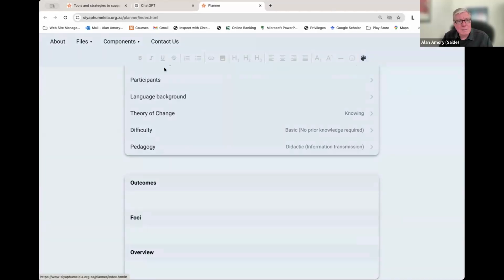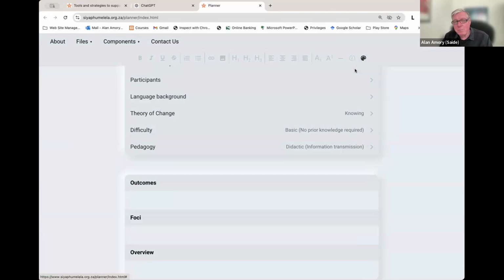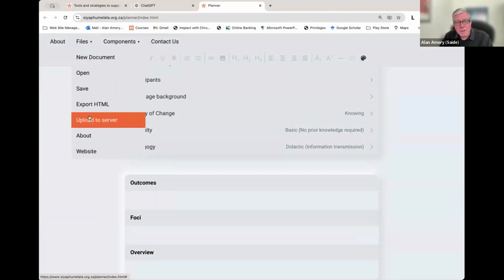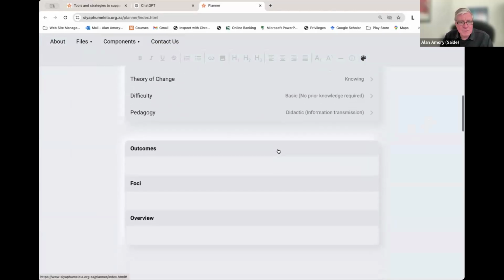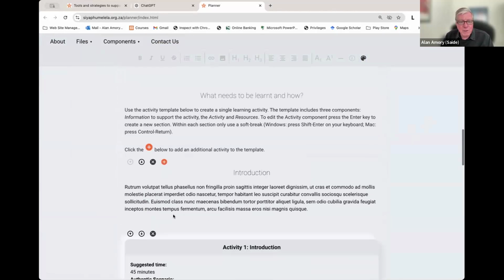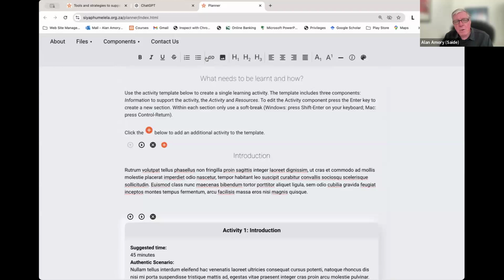So it's quite easy. So when you come here, you can see that upload to the server has gone. But as soon as I come back to the Siyaphumelela component, you can upload to the server. So you have a palette to do everything in it. And so when you come into something where you can type, you will see that you have a whole range of components that you can use and think about things.